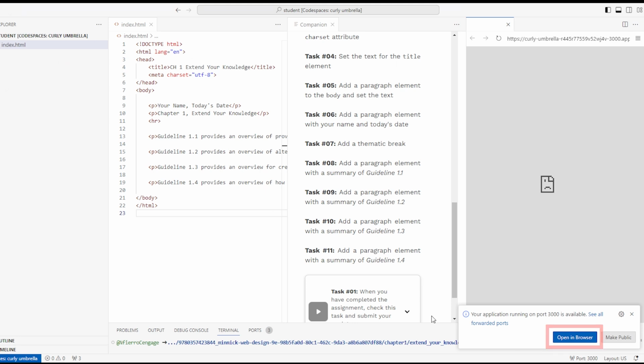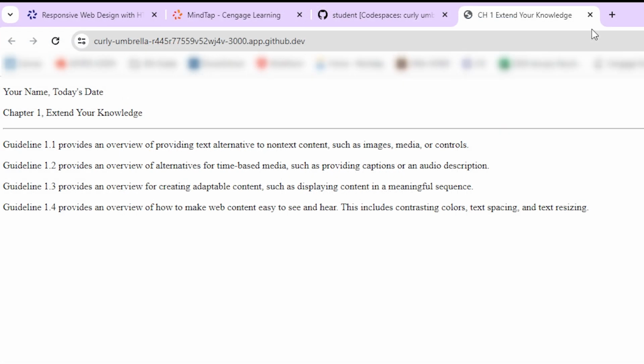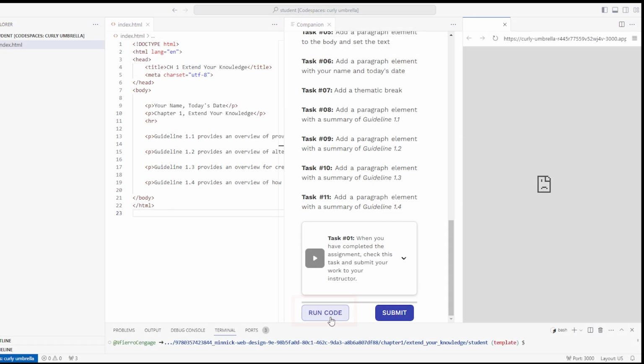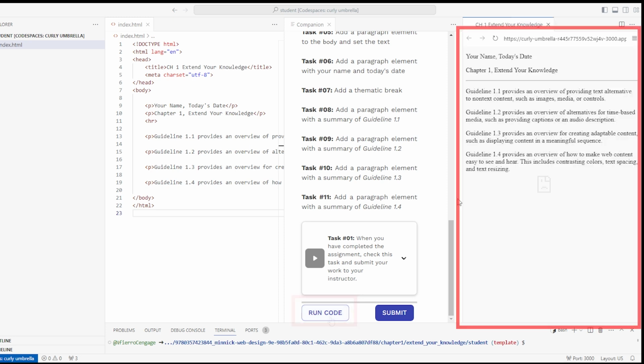Click Open in Browser. A new browser window will open. Note that you will need to have pop-up blockers disabled. Close the window and return to the coding lab. Select the Run Code button again to launch the live preview.